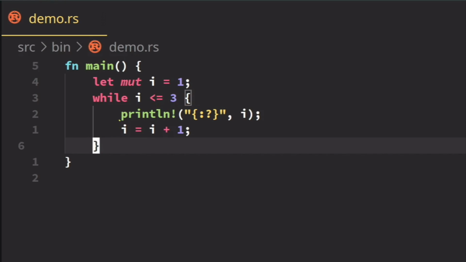In the body, we call the println macro, which will print out the value as seen here. i will be substituted in this token. We then increment i in this line by taking i, setting it to itself plus 1.